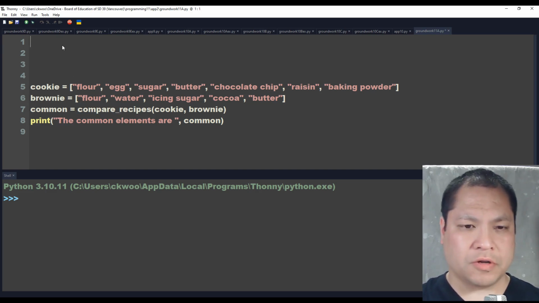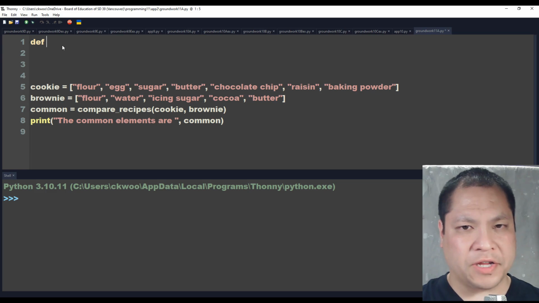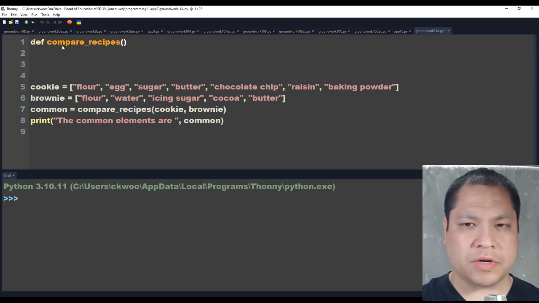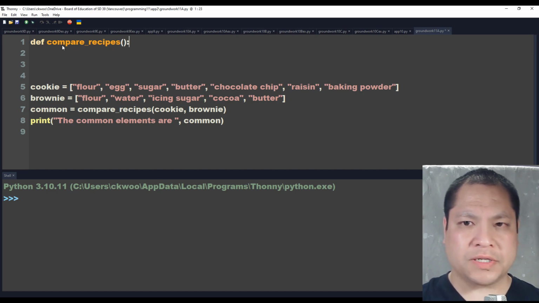Okay, here we go. We start off with def. All function definitions start with def. And then we need the name of the function. Okay, and then we need the brackets. And then we need a colon. What's inside the brackets? Well, it should match whatever is in the function call. So function definition and function call always have to match.